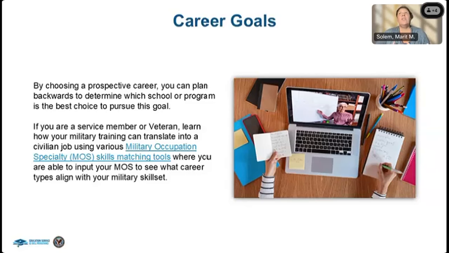And so there's job centers in all the states, and every single one of them has a veteran representative present to work with veterans to help them with identifying their career goals.